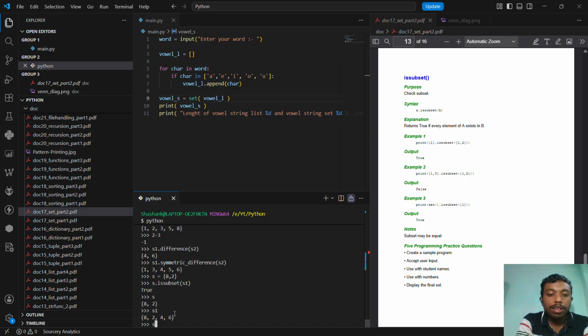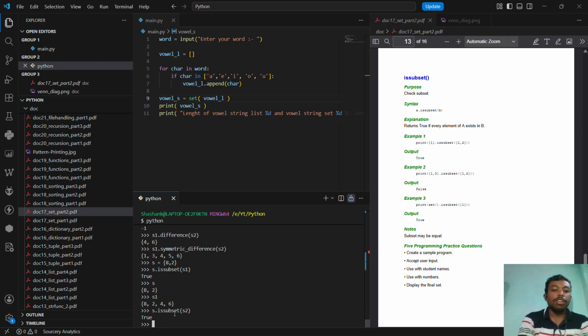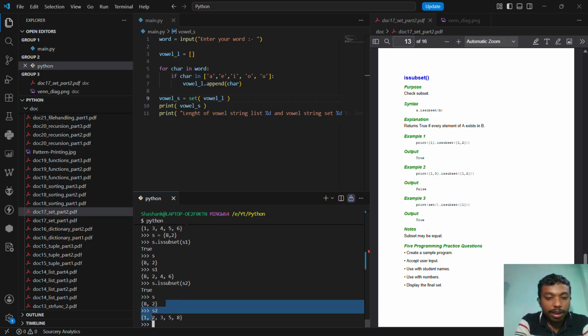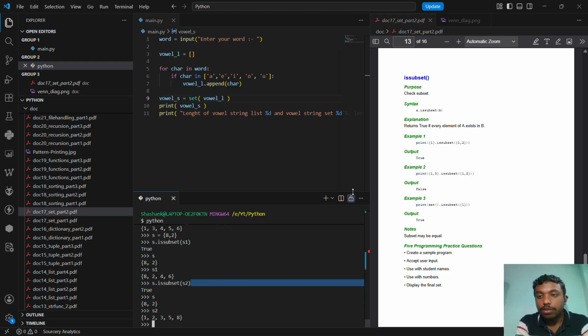Now same with S dot issubset of S2. So you can see that it will again return true because S is 8, 2 and S2 also has 2 and also 8. So therefore S is a subset. So saying subset means each and every element of this set S should be inside S2. That's what it says: returns true if every element of A exists in B.